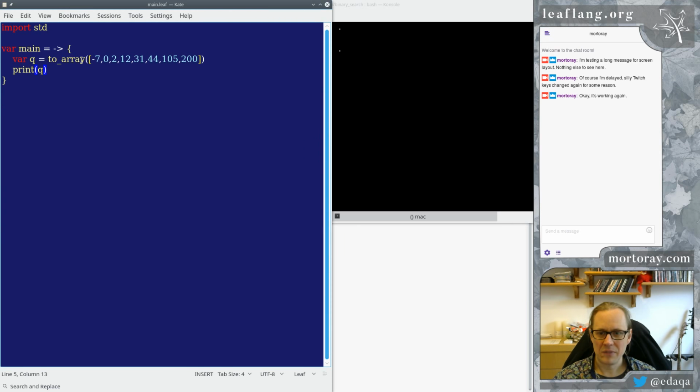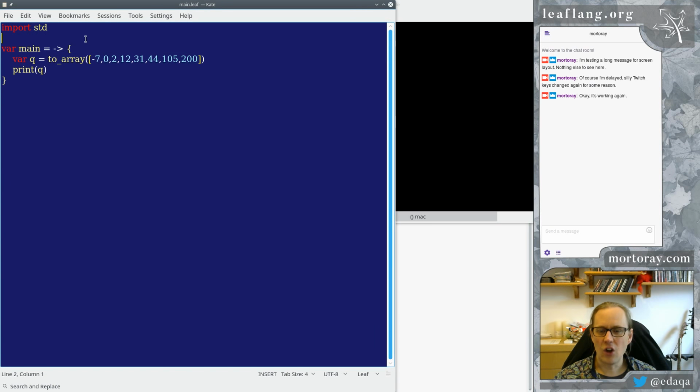It takes an array, and this toArray function is one I just wrote earlier today for the purpose of the stream. All it does is convert a tuple, and this is a tuple here, into an array. It's not a native syntax I have yet, so I had to write a function for that. And then print will just print out that array.